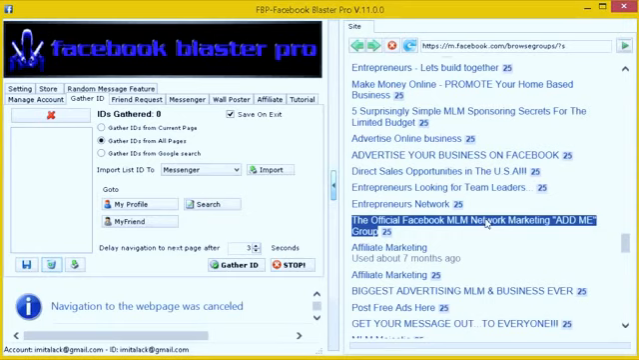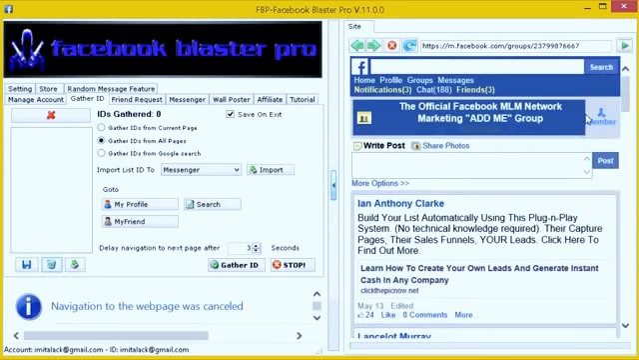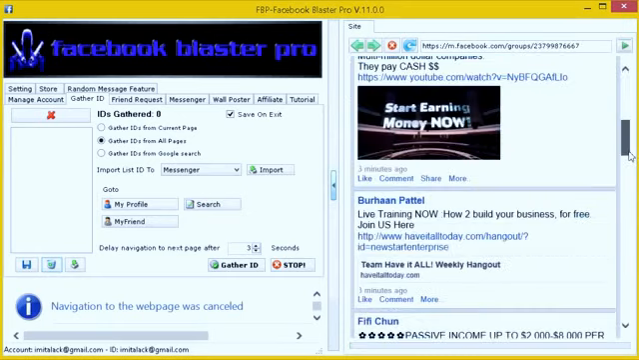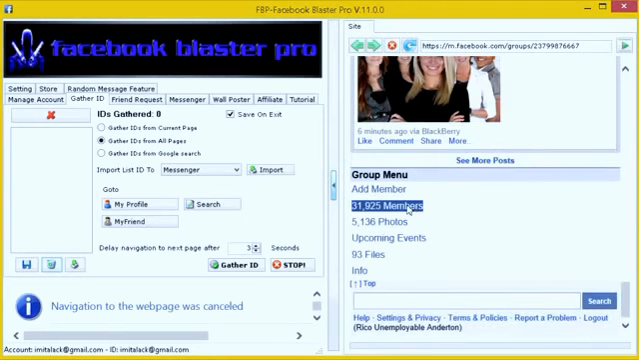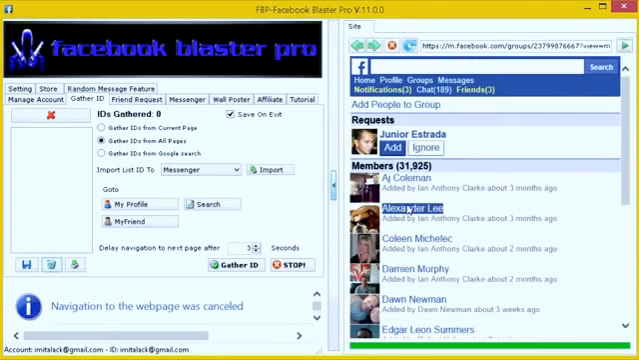So I'm going to click the group. I'm going to find whatever group I want. I'm going to click it. And once I get into the group, I'm going to go down to members. Real simple, guys. Real simple.